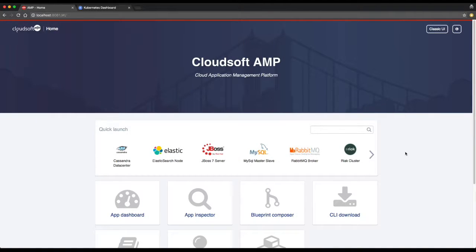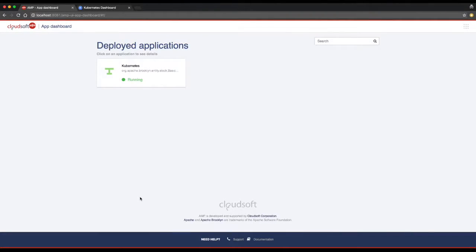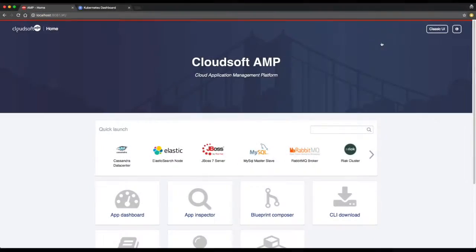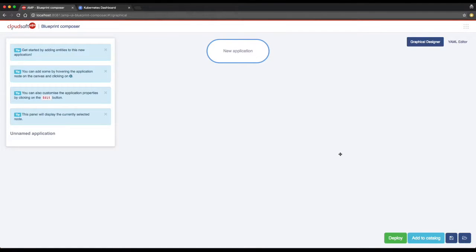We will begin with a Kubernetes cluster already deployed by AMP. We can view the status of this cluster in the app dashboard. As you can see, all of the components of this cluster are healthy, so we are ready to deploy Hyperledger Fabric onto it. To do so, we will head over to the Blueprint Composer's YAML editor.